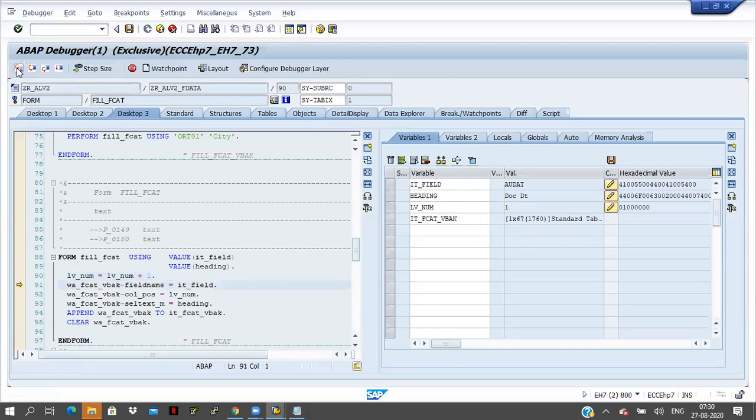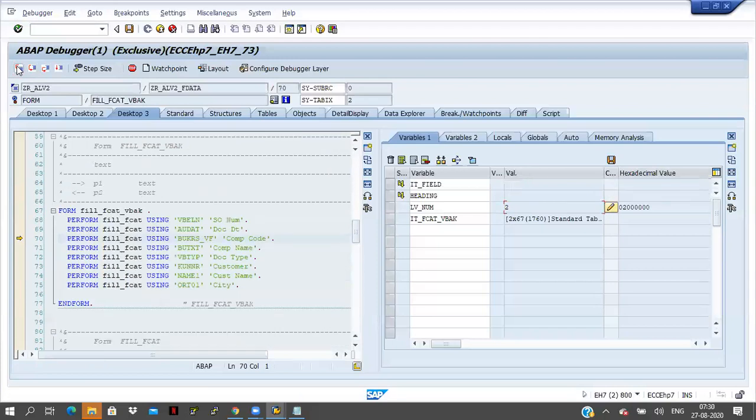Click on F5 button. The value is changing to 2 here. And I am passing the input values here, field name and LB_NUM equal to 2 and heading, something heading I am passing. After that I am appending the data, and after that I am clearing the work area. One more time I am calling the fill FCAT.